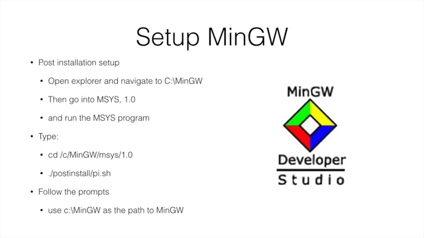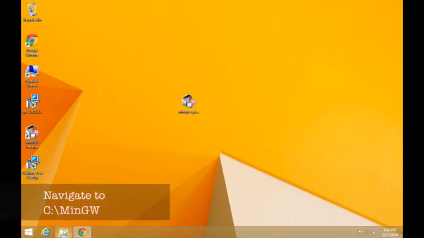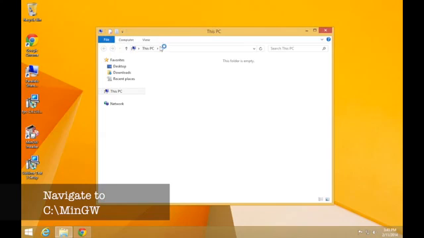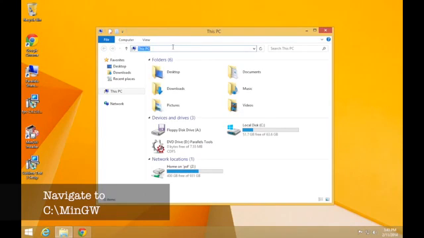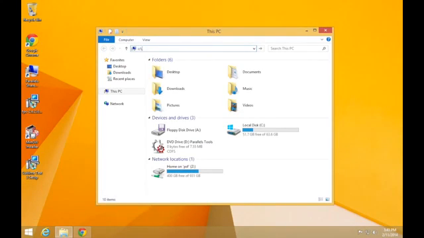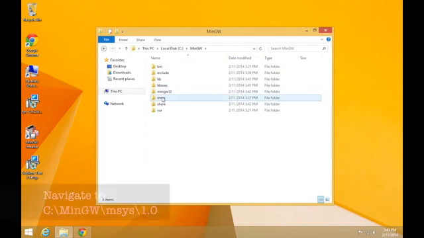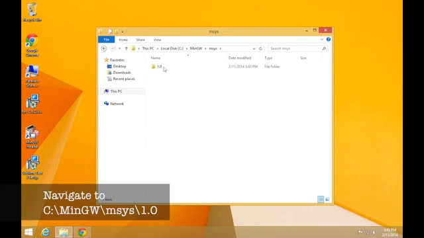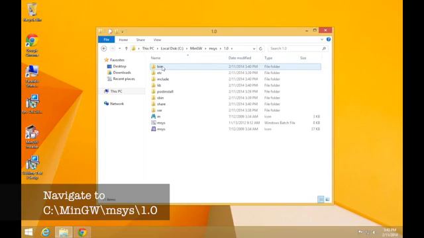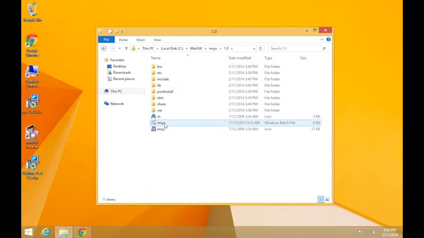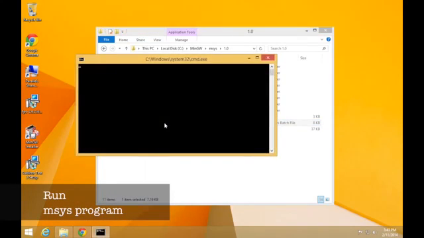All right, so now your install's finished, we need to run a post-installation setup script. So open up your Explorer and navigate, the file Explorer that is, and navigate to c://mingw. So navigate to that directory, and when you get there, scroll down and you'll find the MSys directory, double click to go into that one, and then double click to go into the 1.0 directory. In here, you should be able to see an MSys program.